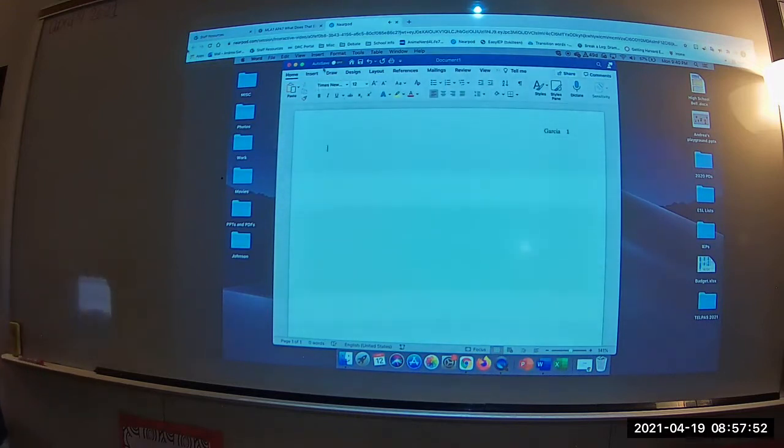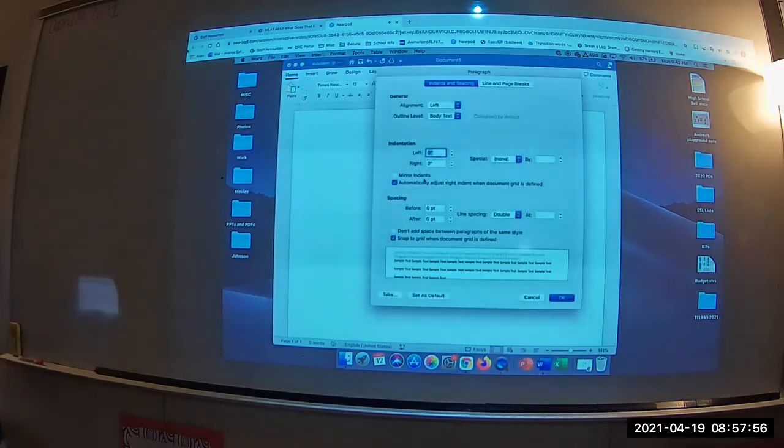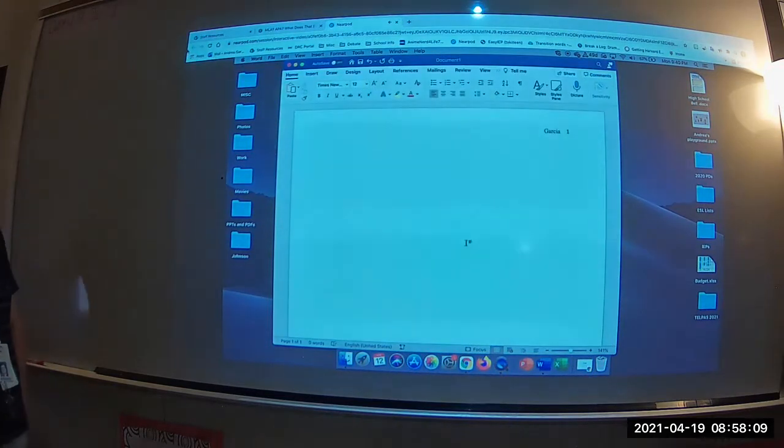Another way you can do that is go to Format, Paragraph, and this window will open. And then it has line spacing over here. We'll click double and make sure that this says 0, 0. You do not want these to be anything else because then you won't have the right spacing. And you can just hit OK.